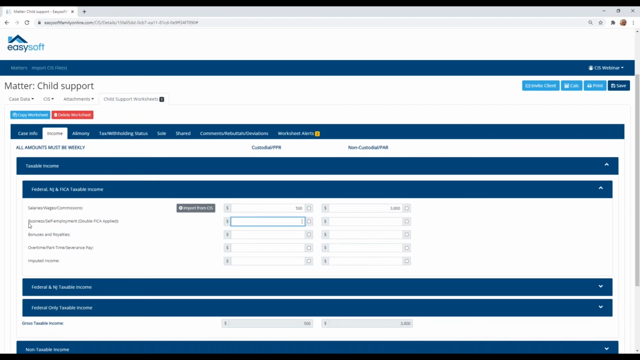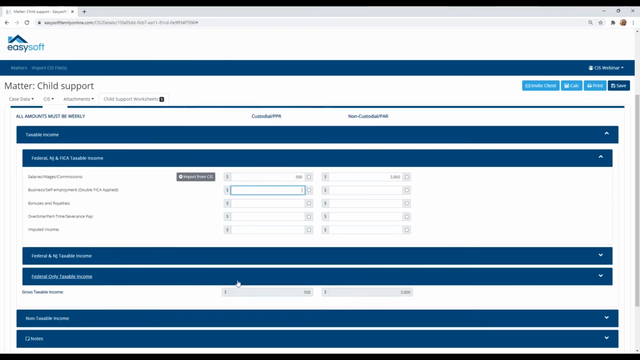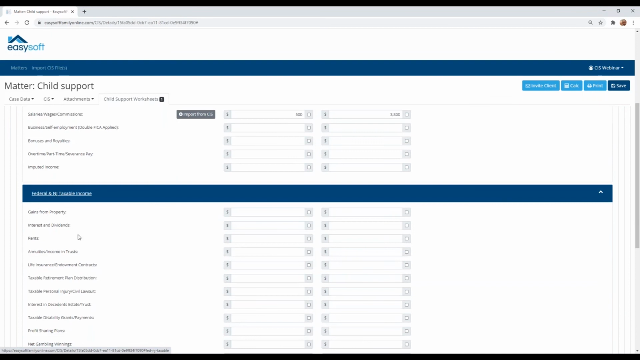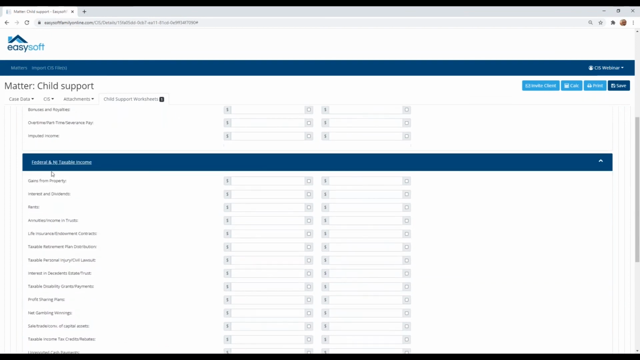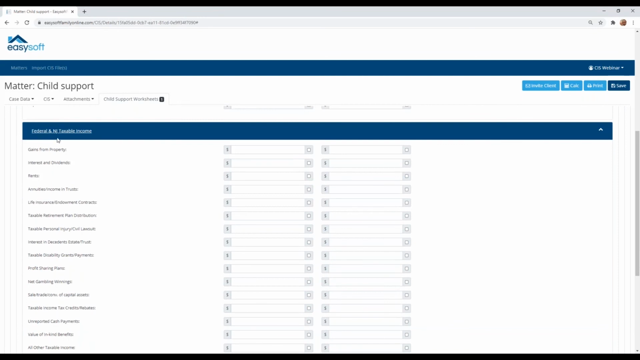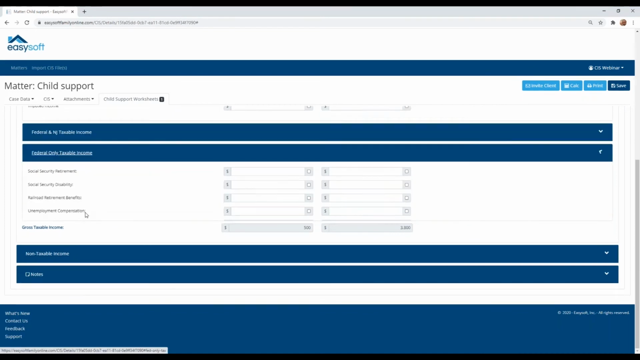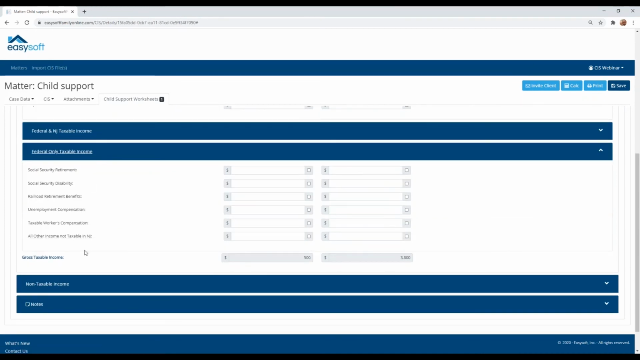So if there's anything else that falls under this section, business or self-employment, your bonuses and royalties, overtime, part-time, or severance pay, or any imputed income, you'll want to enter that in for each, the custodial and the non-custodial. You'll want to make sure that you open each section and fill in any financial information regarding any of these fields. So we have our federal and New Jersey taxable income section. We also have the federal only taxable income. And then once you've completed that, you'll see your total at the bottom for the taxable income.